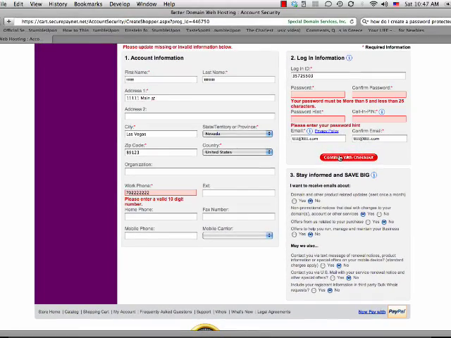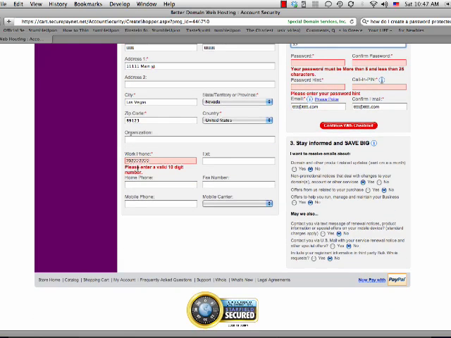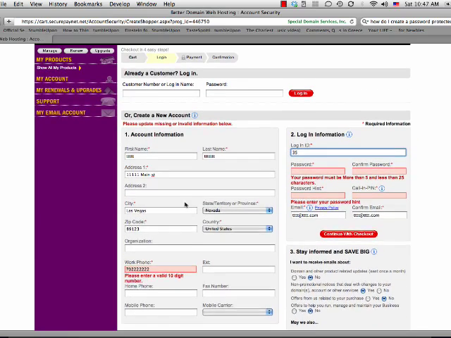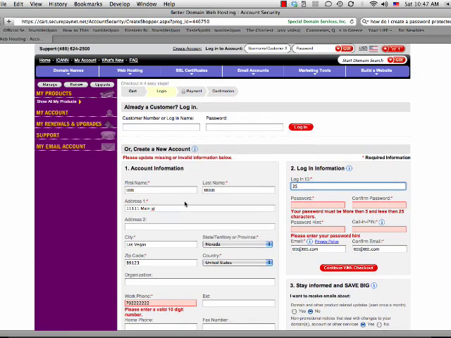That's how you're going to do it. Okay? So it's going to ask you for all this information. It's going to ask you for login ID. That's just something that got populated in there. No big deal. And you're going to have to put in a valid phone number as well. So that's how you do it. On the next tutorial, I'm going to show you how to buy hosting for your domain.